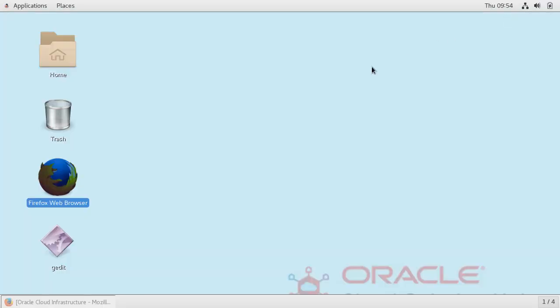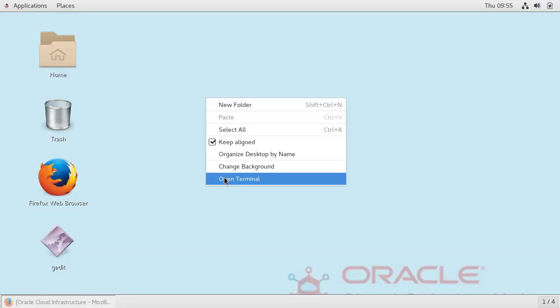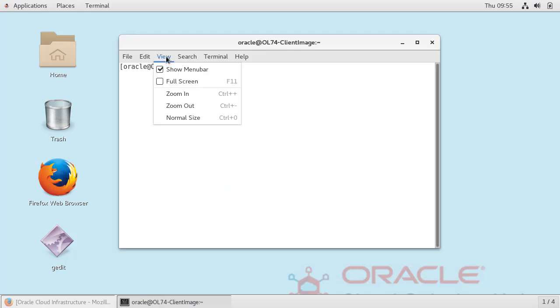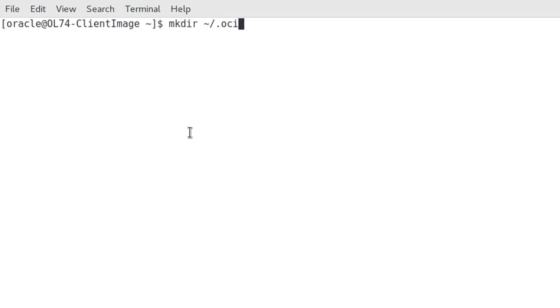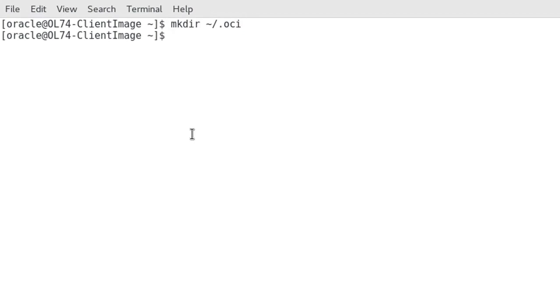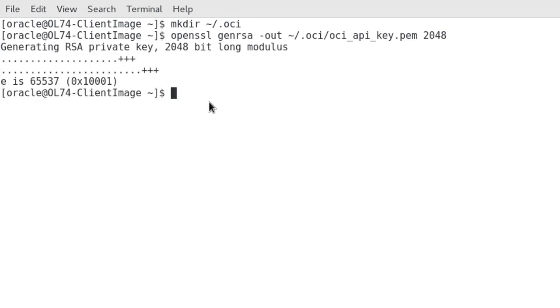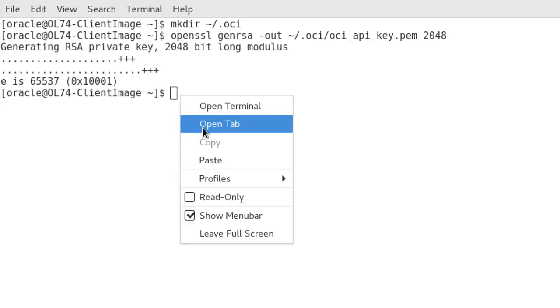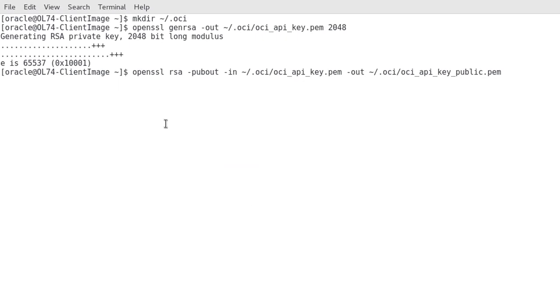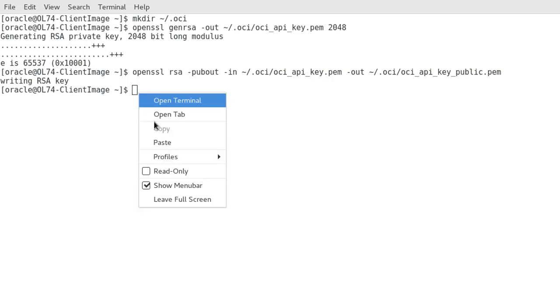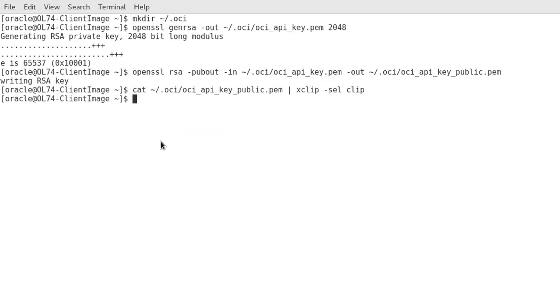Now we're going to go out into our desktop here and open a new terminal window. And inside the terminal window, we're going to make a directory called /.oci and generate public and private keys that we will then use to connect from our workshop image into the Oracle Cloud infrastructure. Last but not least, we're going to copy our public key using this cat command.